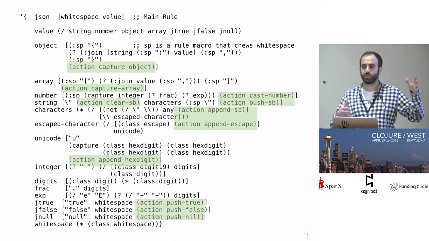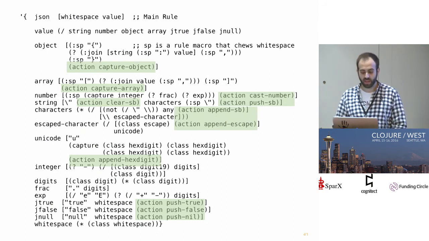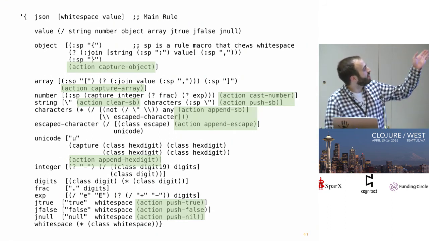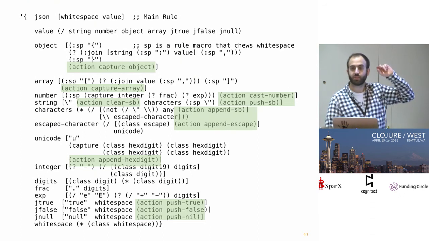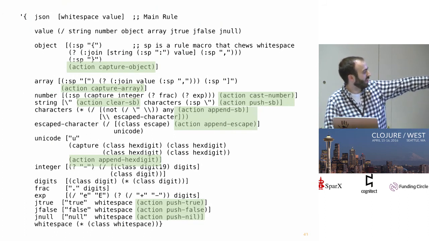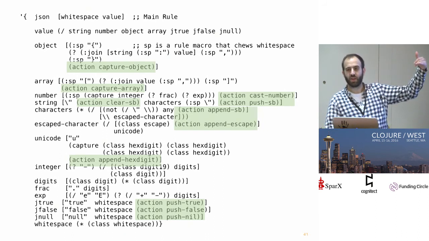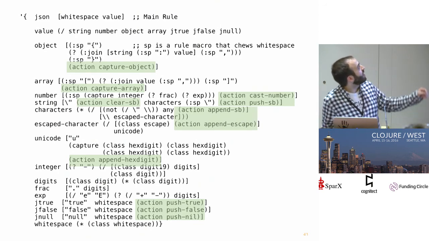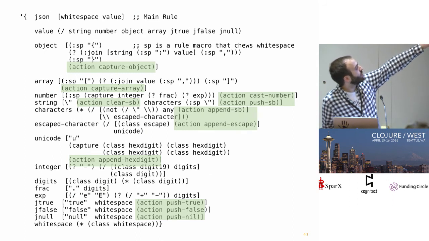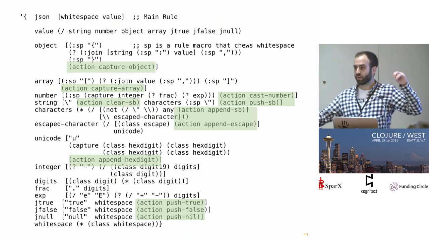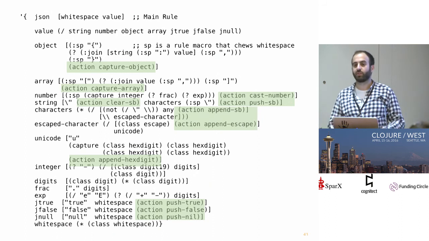When you match a rule, you want to take the things that you've captured, and sometimes you want to turn them into data structures. So I made these things called actions, and at the end of a rule, typically you put an action, and it transforms what you've captured into something in your domain. For example, if you matched true, false, or null, the action that you want to do is to push a Boolean true onto the stack, not the string representation of true, which is what you captured. Similarly, if you're capturing a JSON object, you want to take all the key values that you encountered along the way and reduce them into a Clojure map.